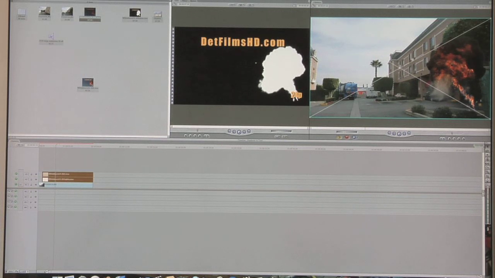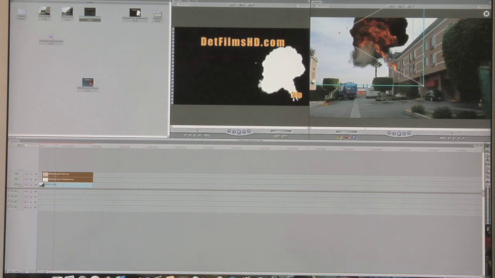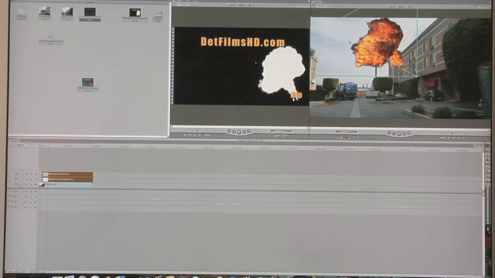Then, by selecting both clips, you can move them around, position them where you want. You can even resize them, just make sure that they stay the same size.